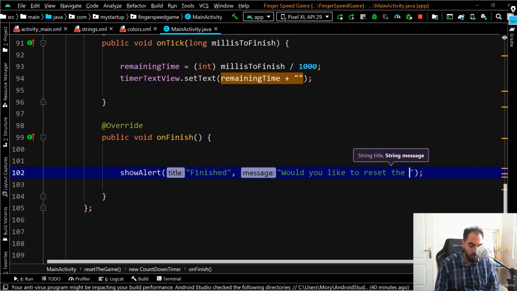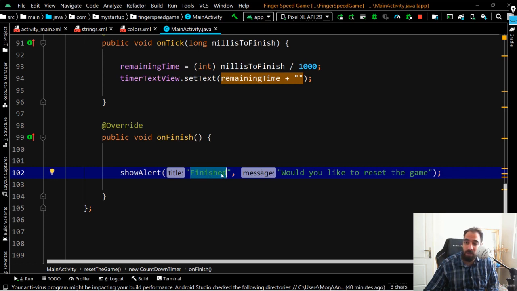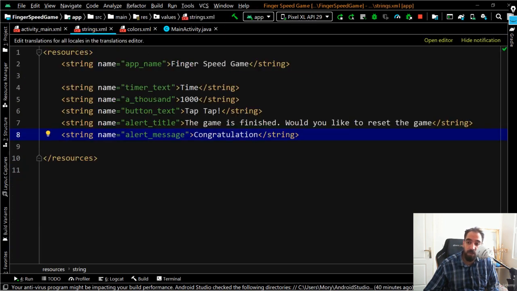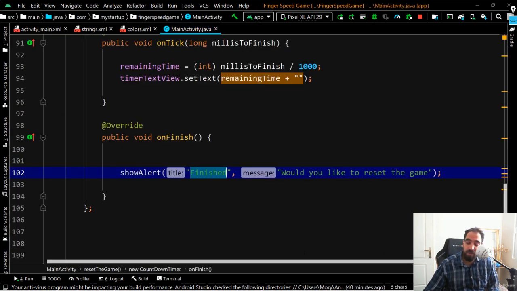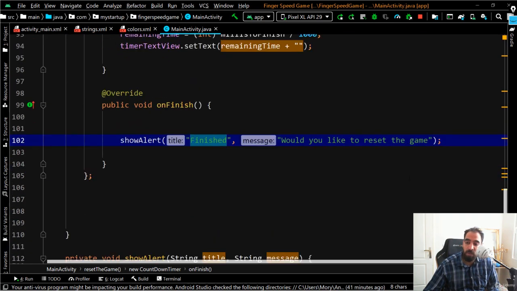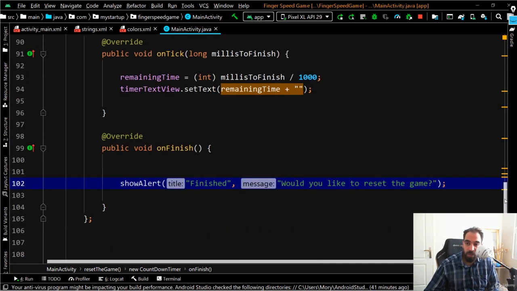So here, make sure to use string resources for string values. Okay, here I will only add hard coded strings, but the best practice is to use the strings.xml resources file. But here, for simplicity reasons and because I don't want to waste time on the things that you already know how to do, I will just enter the text here. Okay, but the best practice is to use the string resources anytime that you can.